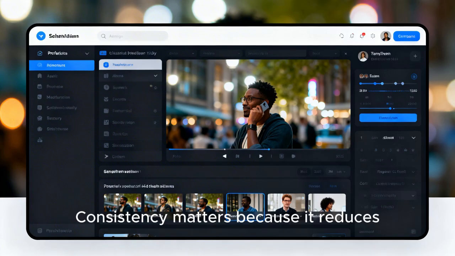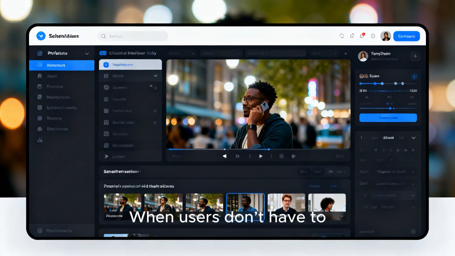Consistency matters because it reduces cognitive load. When users don't have to relearn patterns, they can focus on their tasks. On platforms like Windows 11 or macOS, there is a single governing design authority. Applications are expected to follow strict interface guidelines. Deviations are rare and often discouraged. That centralized control creates a smoother overall experience, even if it limits experimentation.